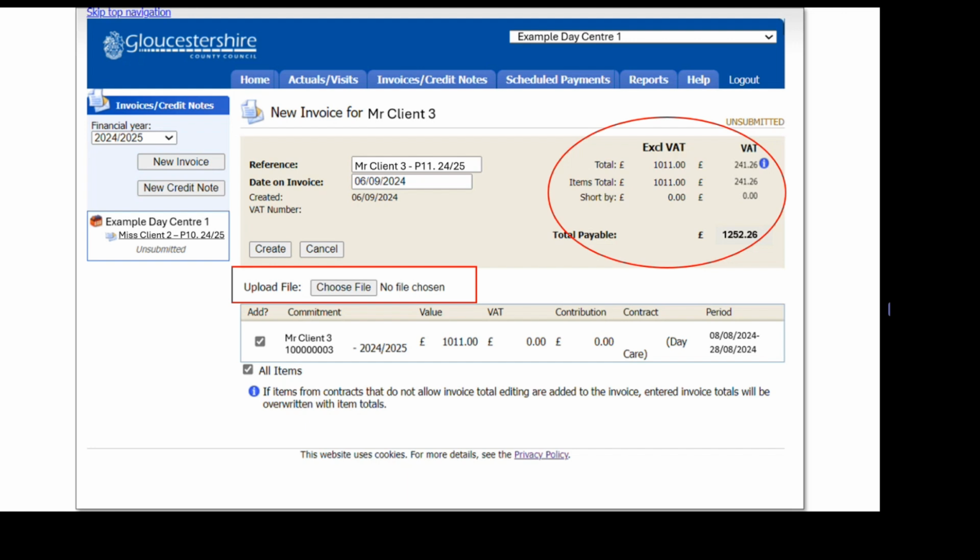If the total payable is incorrect, you can navigate back to check and make adjustments to the actuals by clicking on the Actuals Visits tab at the top of the screen. To generate the invoice, the fields you need to complete on the invoice screen are Reference. You'll need to choose a unique invoice reference. This should adequately reflect the client, the billing period, and the financial year as shown on screen.